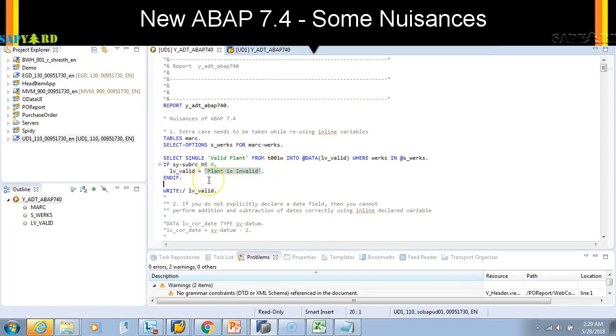As per SAP, we should not be using this in the same variable. We should have this as LV_valid2 equal to 'plant is invalid'. So while you are trying to reuse an inline declared variable, be very careful.